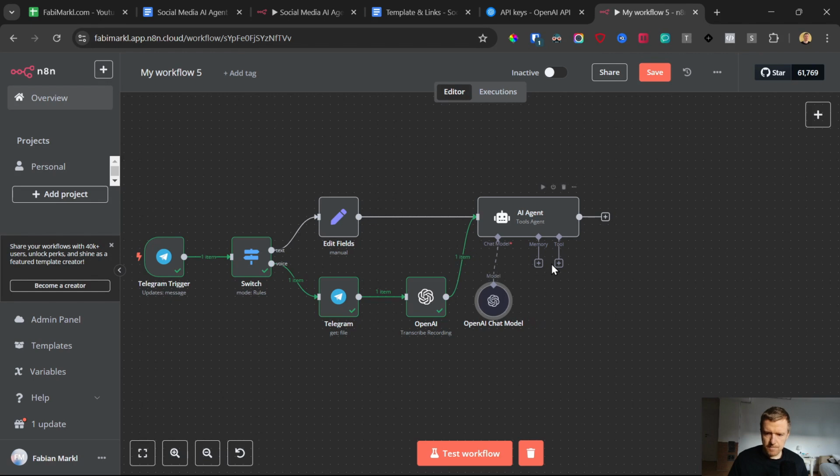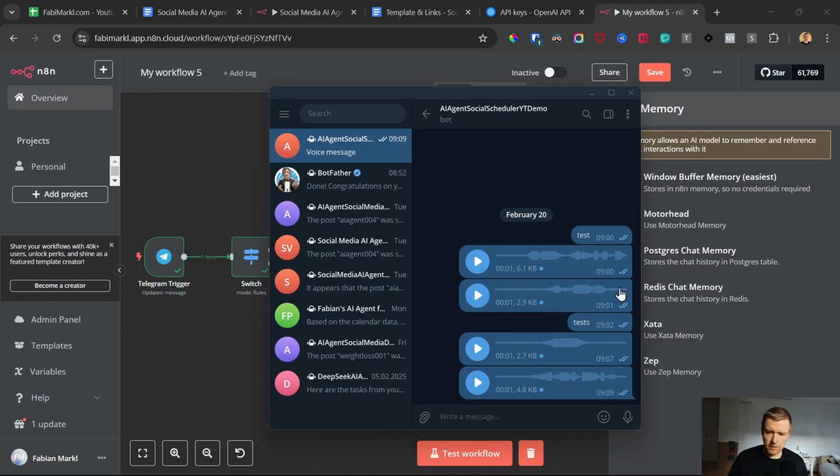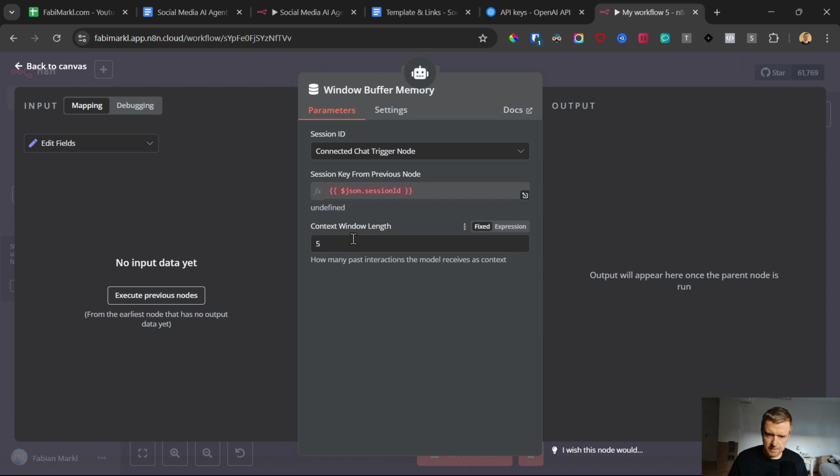Then we have memory and we have tool. Now let's add a memory, because otherwise the AI agent will not memorize or remember all the previous conversations it has. And it's hard to get it to reference your previous chat, which sometimes comes in handy, so that it knows it has already scheduled 7 posts and needs to schedule the next one. And that's why we will add a memory here. And the easiest is this one. And here, the context window length. So you can choose anything you want. I found 20 works well for me. 20 interactions it should remember.